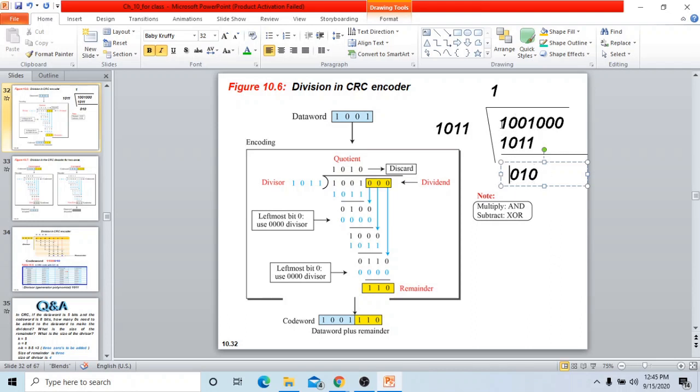Now this you have got. This I am not writing. Usually we neglect it now. 1 XOR 1 is 0, anyway we are not using it. Now I have to bring the next bit down. So what is the next bit? The next bit is 0. So I am adding this. Now with this I have to proceed.